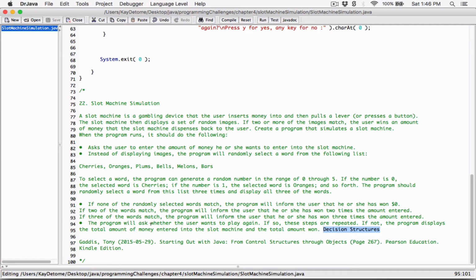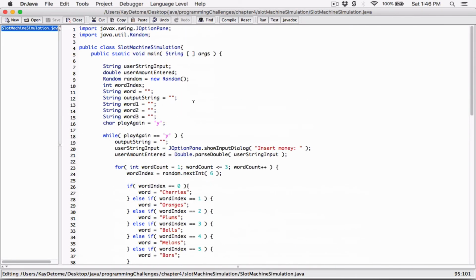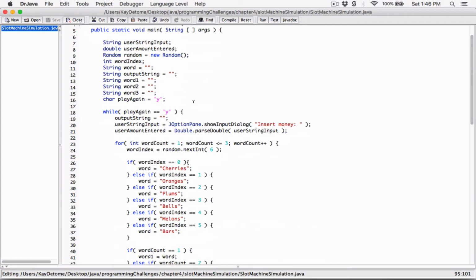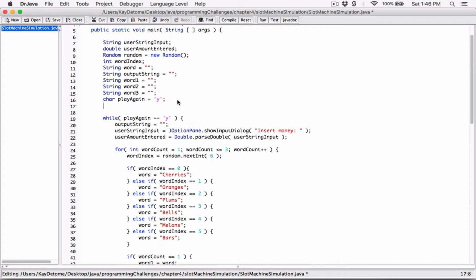All right, so now we are here. The program will ask the user, you've done that. If so, these steps are repeated. We've done that. If not, so basically if the user types in anything other than Y, the program displays the total amount of money entered. So now we need the total amount of money entered. We need a variable to keep track of that. So I'm going to create a variable. It's going to be a double variable because it's going to be a dollar amount.